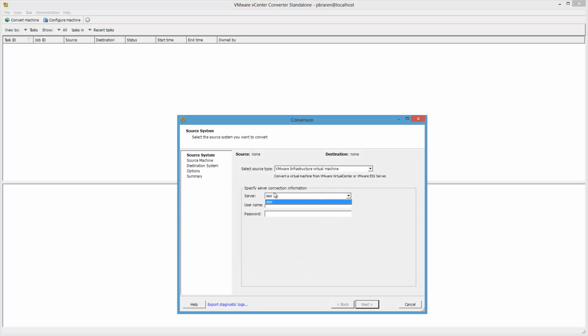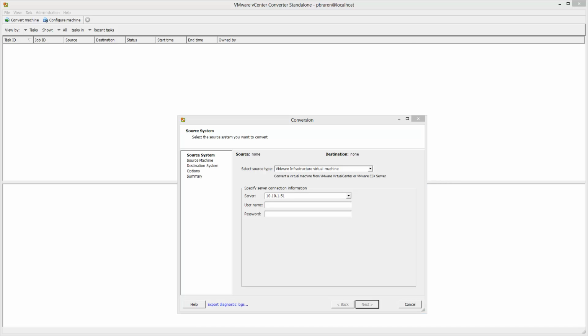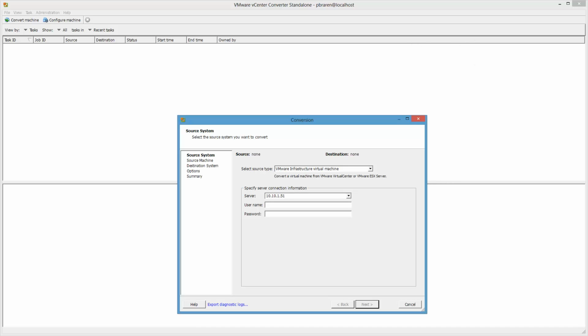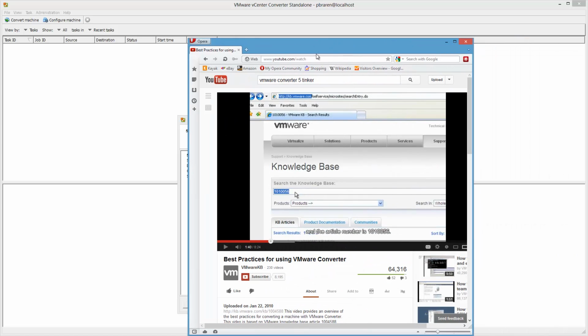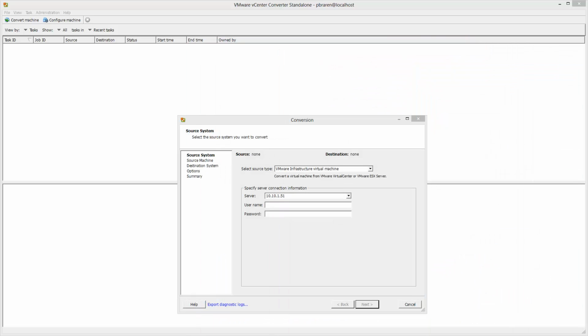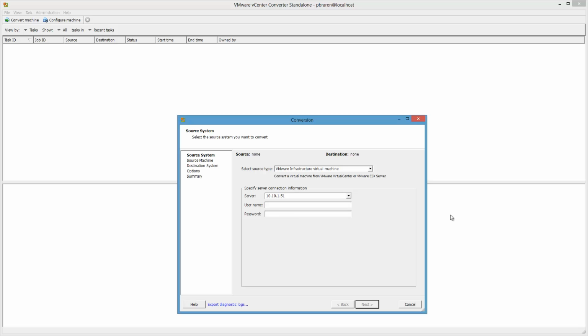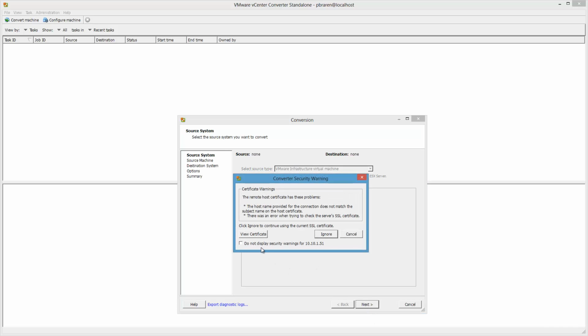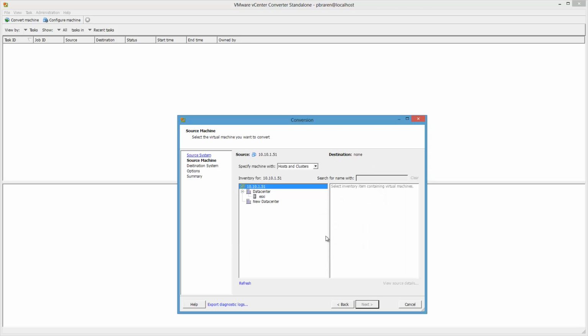Now, it's best to use the actual ESXi host. If we look at a best practices video such as this one, they take it even further, and I believe they go by IP, avoiding vCenter when possible. So if you want to maximize your chance of success, keep it simple. Log right into the IP address of your ESXi host, and make sure you tell it you have a VMware infrastructure virtual machine that you're trying to use. Hit next. I'm going to ignore any kind of SSL stuff, and I'm in.